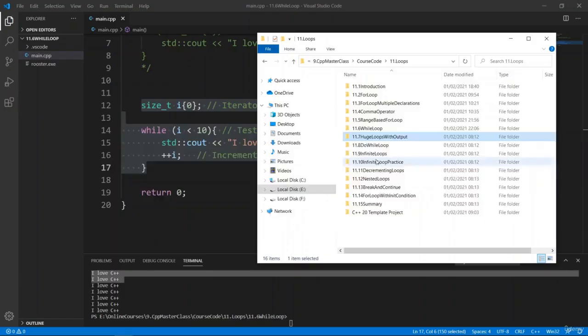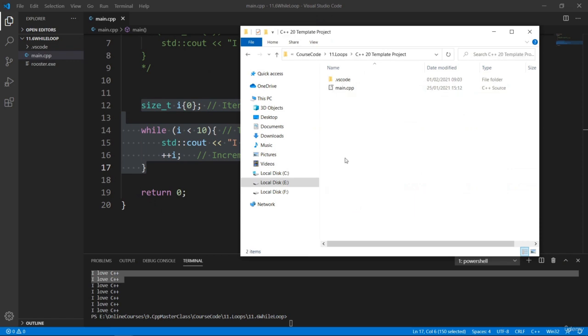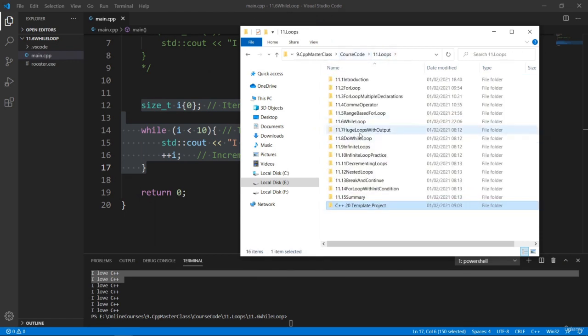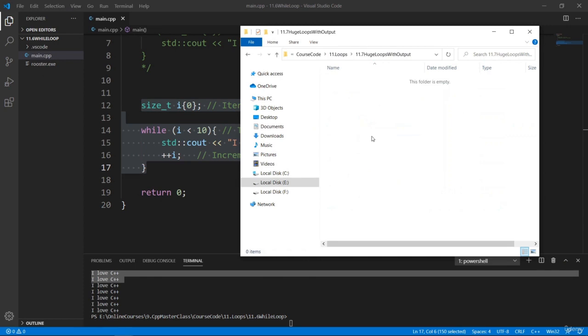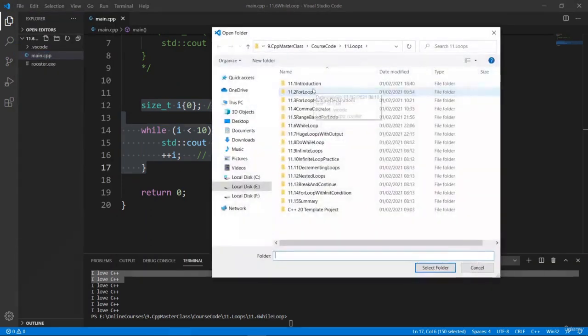Let's head over there. Okay, here we are in our working folder. The current project is huge loops with output, because that's what we want to really see and learn the behavior of. So what we're going to do is copy the files from our template project. We're going to grab that and put that in our current project. And we're going to head over to Visual Studio Code and open this. So let's do that. Open folder. Huge loops with output. That's the current project.